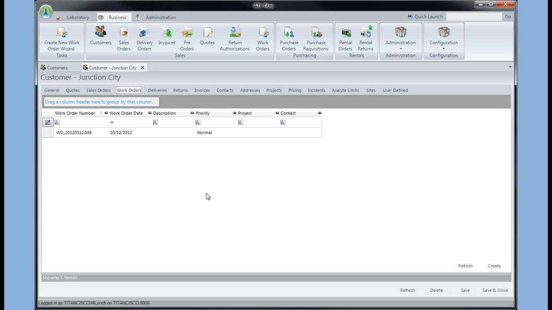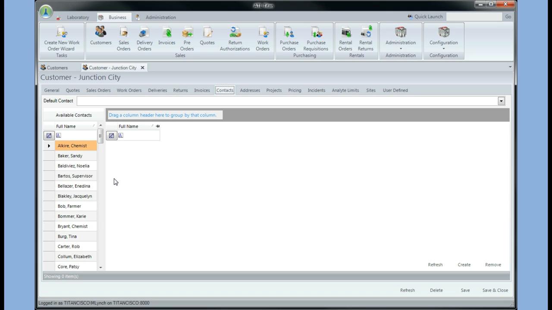There are two main types of grids. First is the normal grid, which is what we've seen so far. There's also an auxiliary grid. If I go to the customer's contacts, you'll notice that there is a left column for available contacts, and then the right side is the grid of the associated contacts. Anytime you see an auxiliary grid, you're able to just select records from the left column and drag them over to the right column.